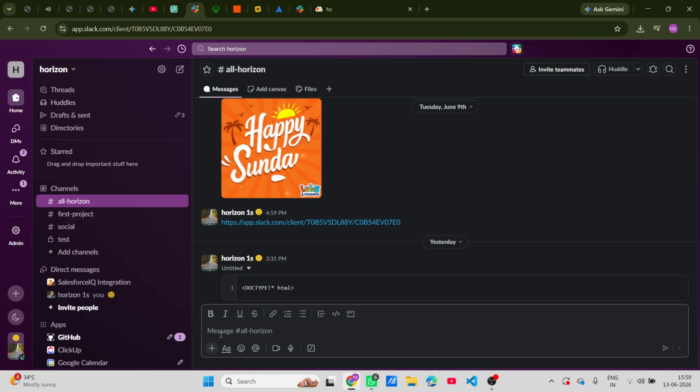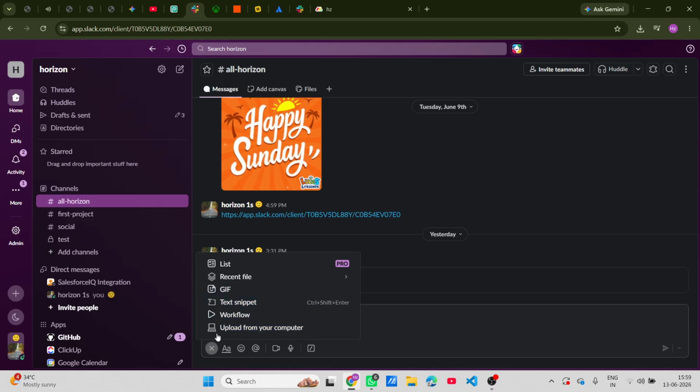Look down to the message composition area at the bottom left of your screen. You'll see a small plus icon, usually sitting next to the message input box. Go ahead and click on that little plus icon.